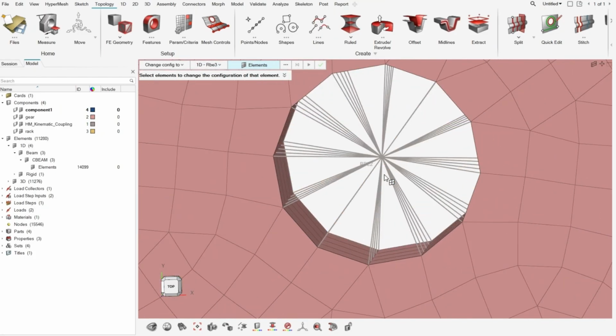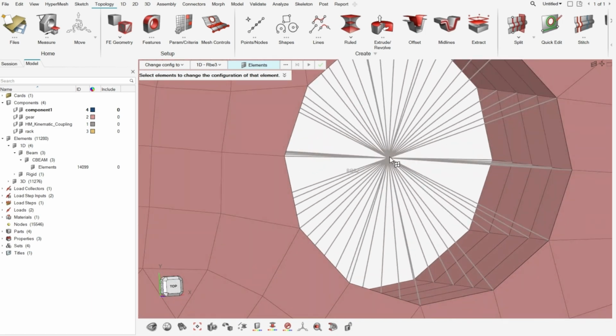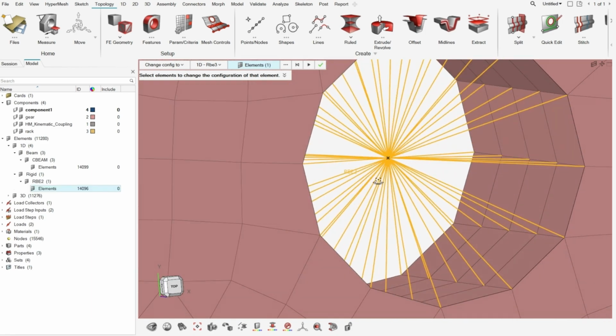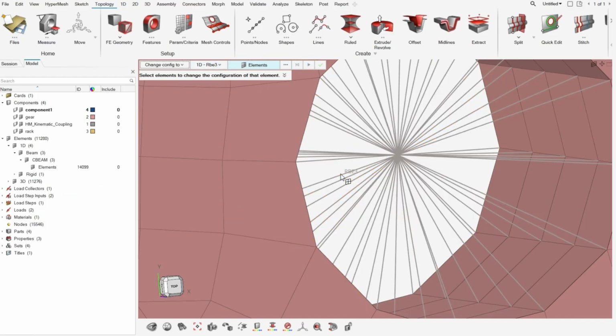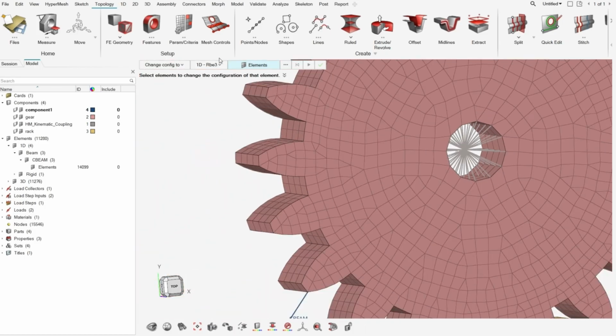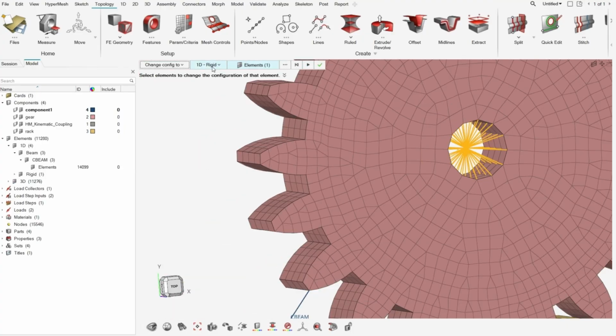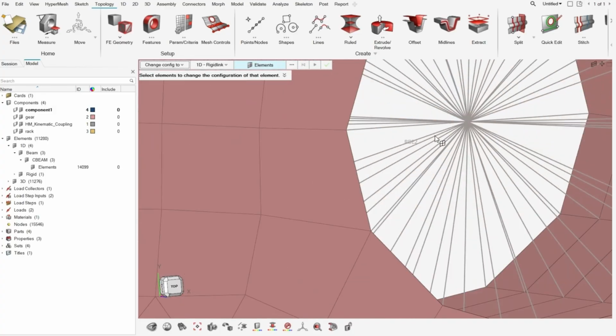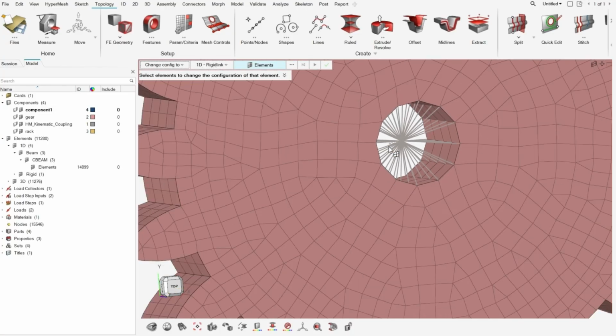So suppose this is an RBE2 and I want to convert it into RBE3. Yes, I will select this element and change it to RBE3. So you can see that this has changed to RBE3, and vice versa. I can change it back to RBE2 if I want. So you can see this has changed to RBE2.